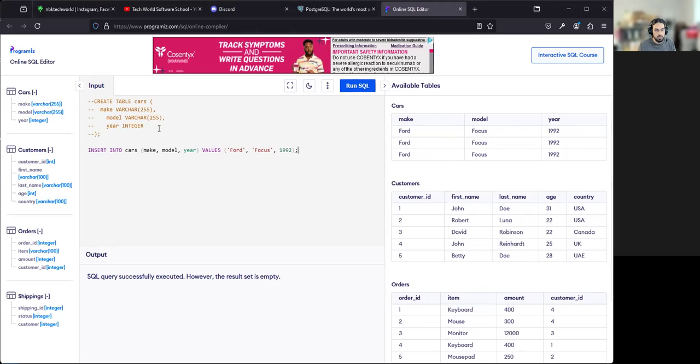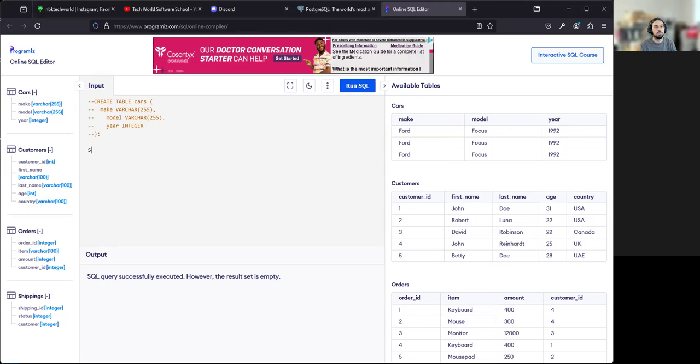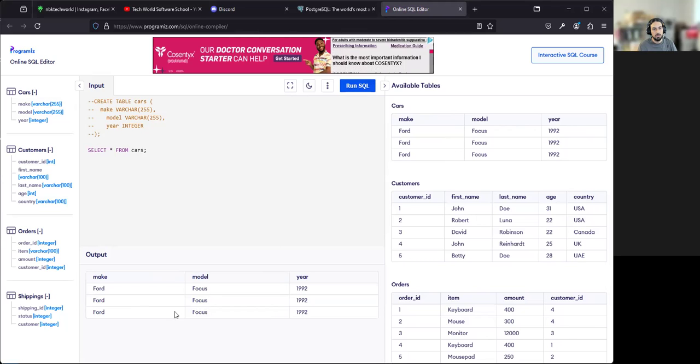And I forget, we always have an ID that's unique, right? So a primary key would have to be added as well. But that's the gist of it. And then you can do whatever we did before. You can select star from cars, and it should give you all of those.